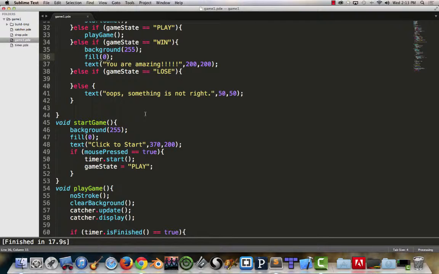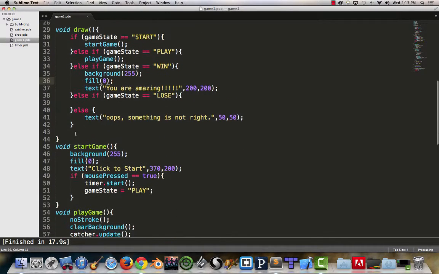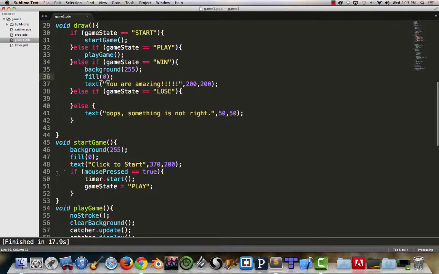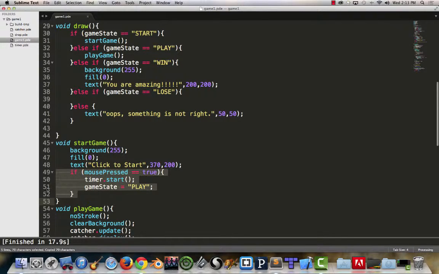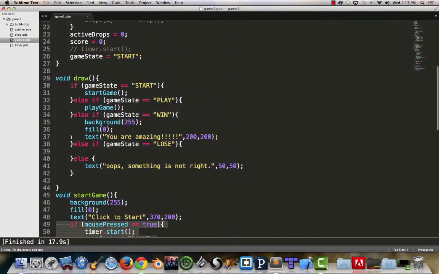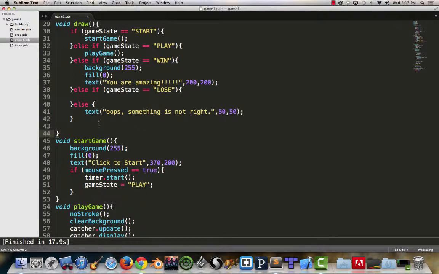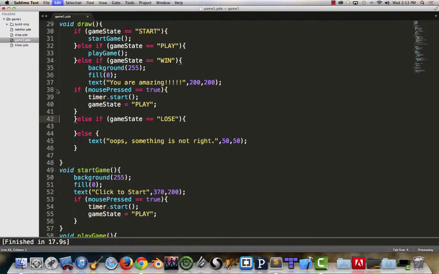So a basic concept that we could play with, knowing that in the beginning under start game we said, hey, if the mouse pressed is true, we change the game state to play. So first, I'll just throw that in my, let's see, I don't have a win game function yet because I put the code directly in here. And the new code that I'll be adding into it is this, which is if mouse pressed is true, restart the timer, set my game state equal to play.